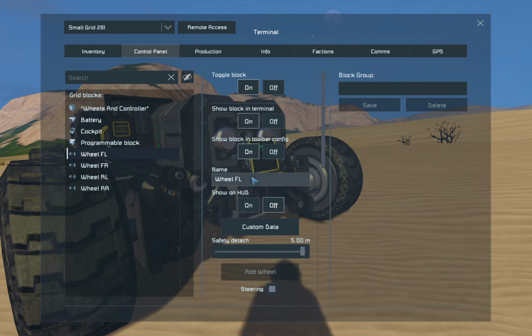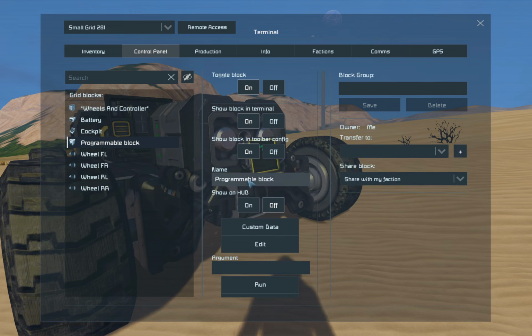They don't need to have these fancy names. These fancy names here with the FL and the FR and the RL and RR are required for an optional feature, which is weighting. But we'll get into that in a bit.